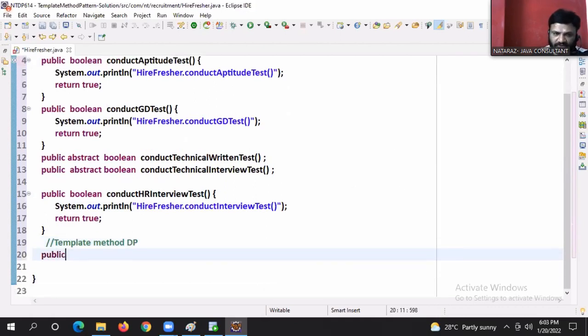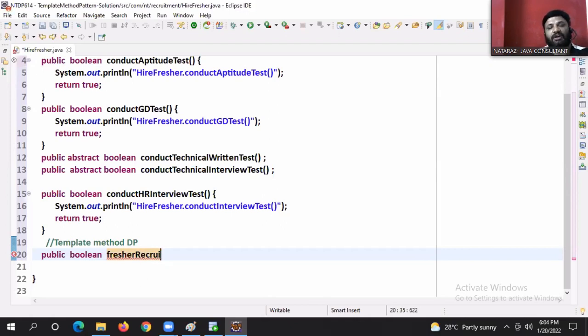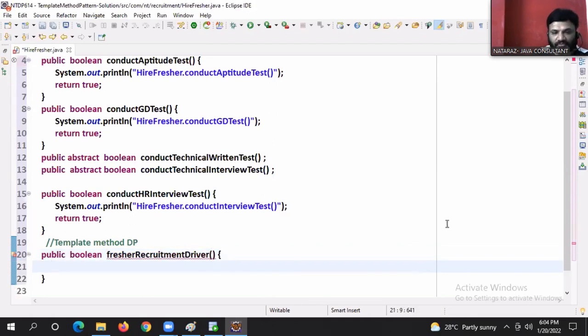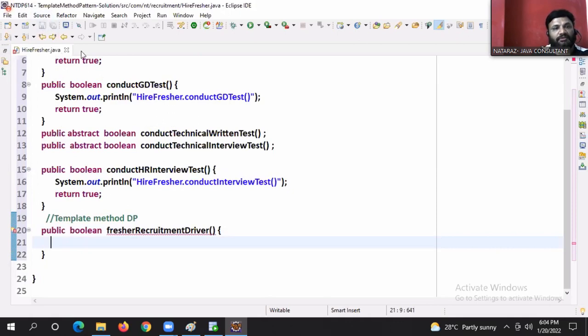Check it out. Public boolean. What process? Recruitment. Fresher recruitment. I'm going to call multiple methods. Here I'm going to define one algorithm, one skeleton, calling multiple methods in a sequence, guys. Fresher recruitment drive. Now tell me here first.